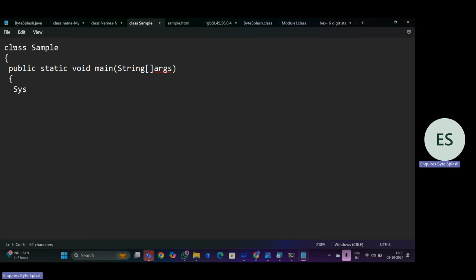I want to print a statement. In order to do that, I'm going for System.out.print. Then I'm closing it. Finally done.